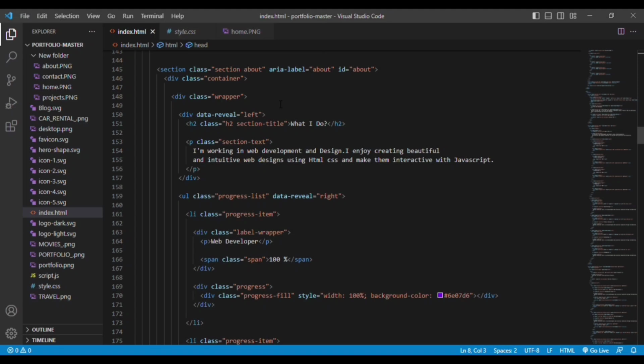Then we have towards the data release towards the right side. This is for the animation. That is how we are integrating the JavaScript library inside here. So by mentioning right and left we are giving the animation reveal to it.